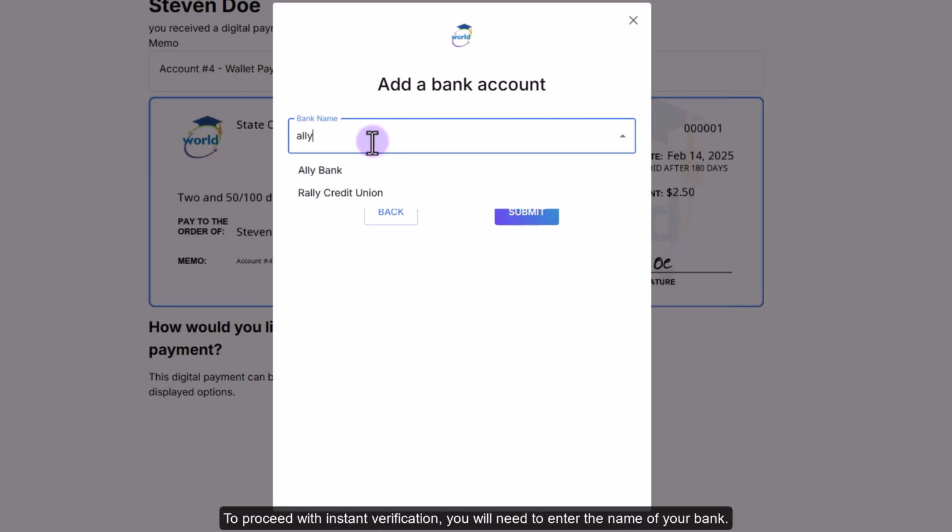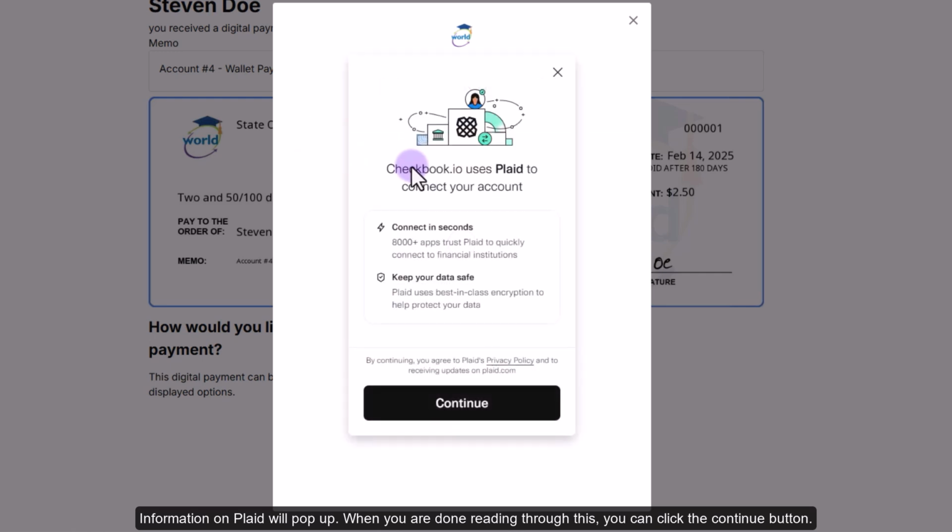To proceed with instant verification, you will need to enter the name of your bank. A drop-down menu will appear, allowing you to select your bank from the listed options. After selecting your bank, click the Submit button to continue. Information on Plaid will pop up. When you are done reading through this, you can click the Continue button.